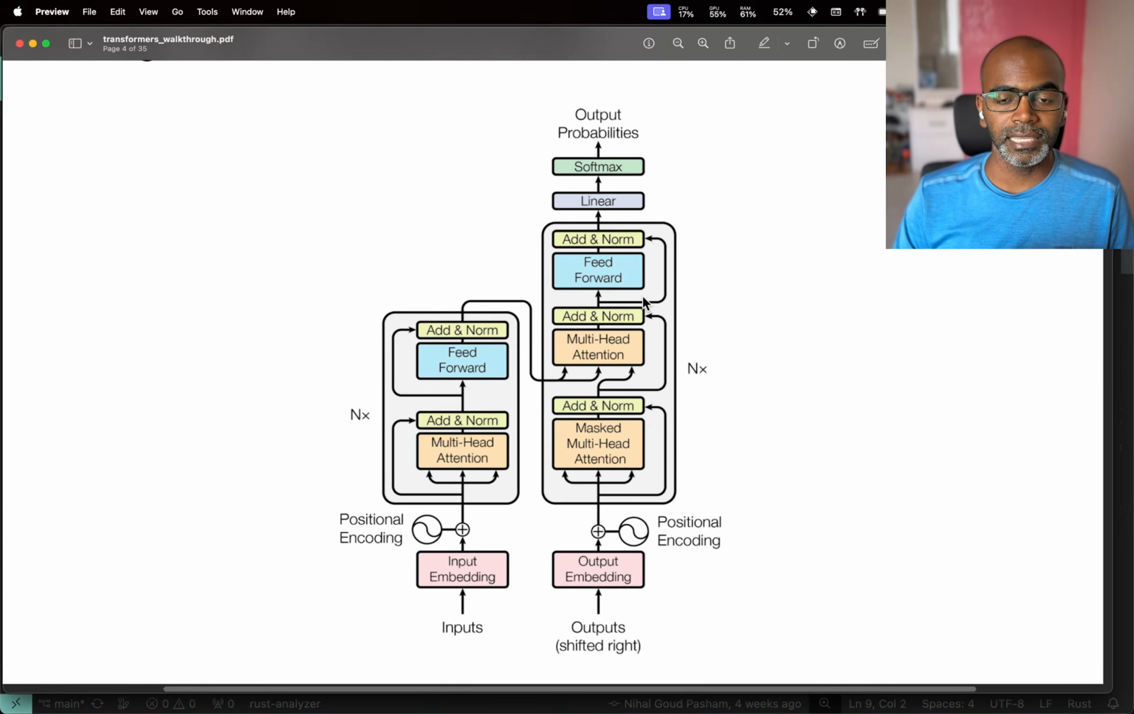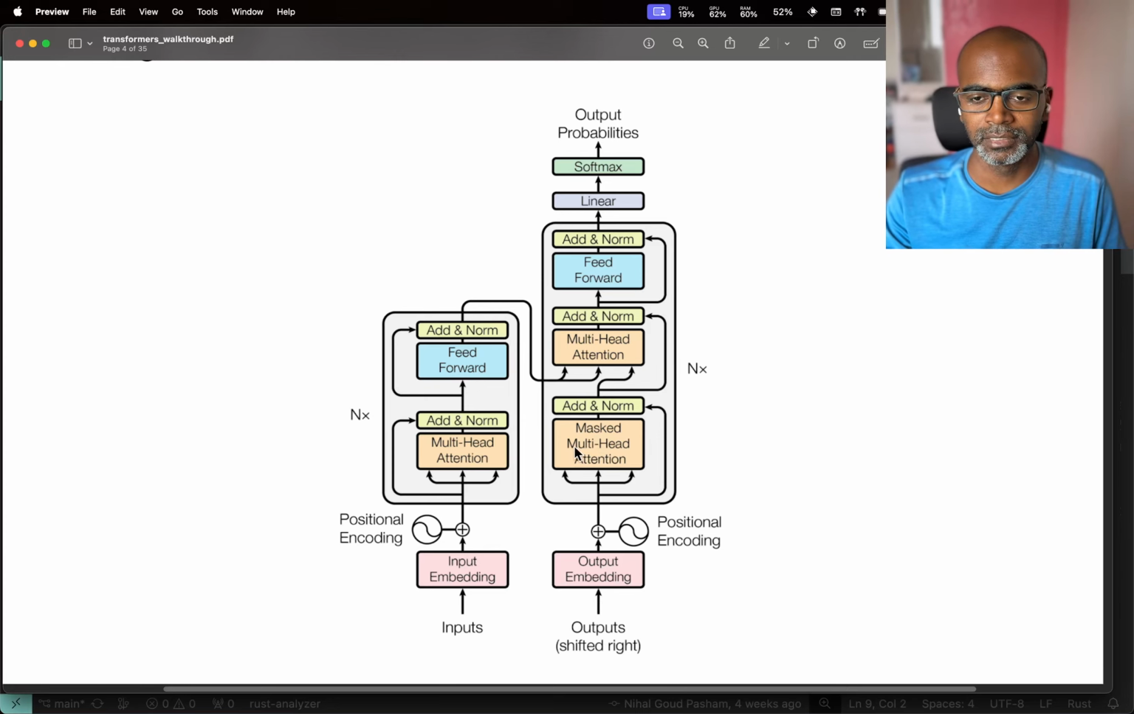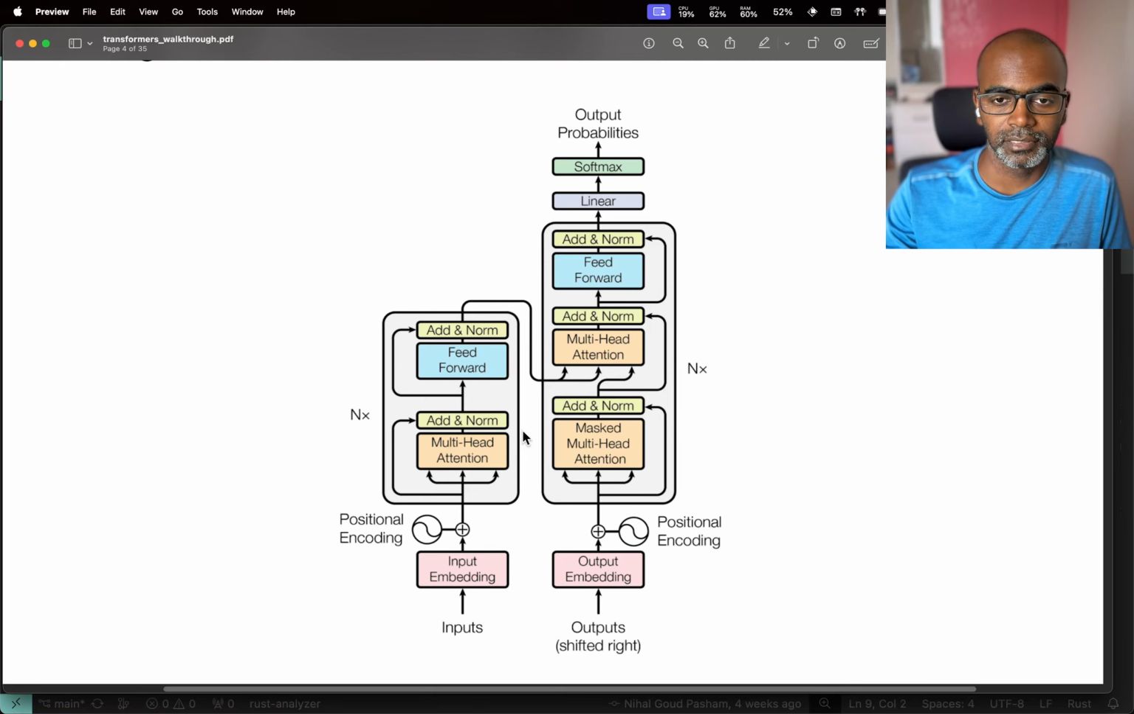So in the transformer architecture, you've got the encoder and you've got the decoder. We haven't talked about the decoder, but if you look at it, you'll see that pretty much it's got the same blocks except for this thing called masked multi-head attention. We'll get to that part when we cover the actual code block, which is multi-head attention. But let's look at this.